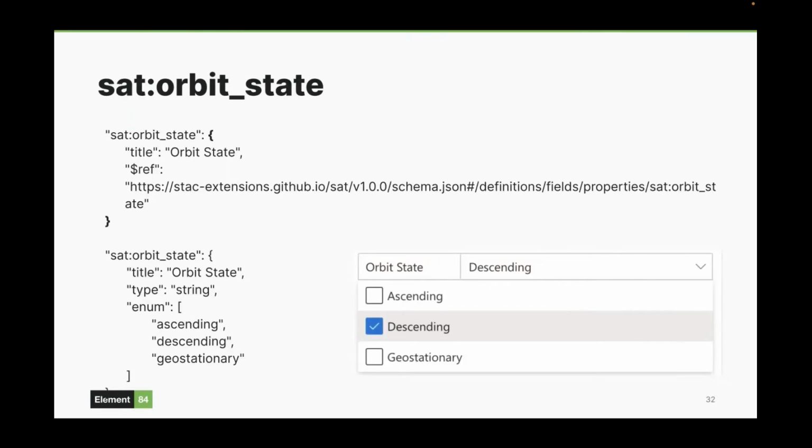Additionally, here's an example of an enum where the orbits, the satellite, I think it's called the SAT extension, or is it called this? It's either called the SAT extension or the satellite extension. It has a field called orbit state. This definition in Queryables directly references that, and it's defined as an enum, and then that enum is populated directly into the UI, so the user can only choose the 3 options that actually have meaning in the query that they're trying to construct.